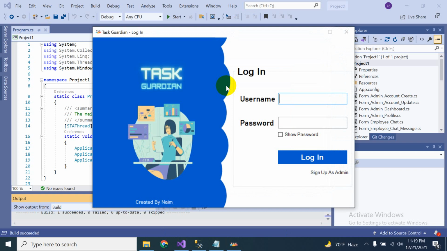Hello, I'm Sadiqur Rahman. Here's the presentation of the software Task Guardian, which will help a company to keep track of distribution and return of the tasks from its employees.